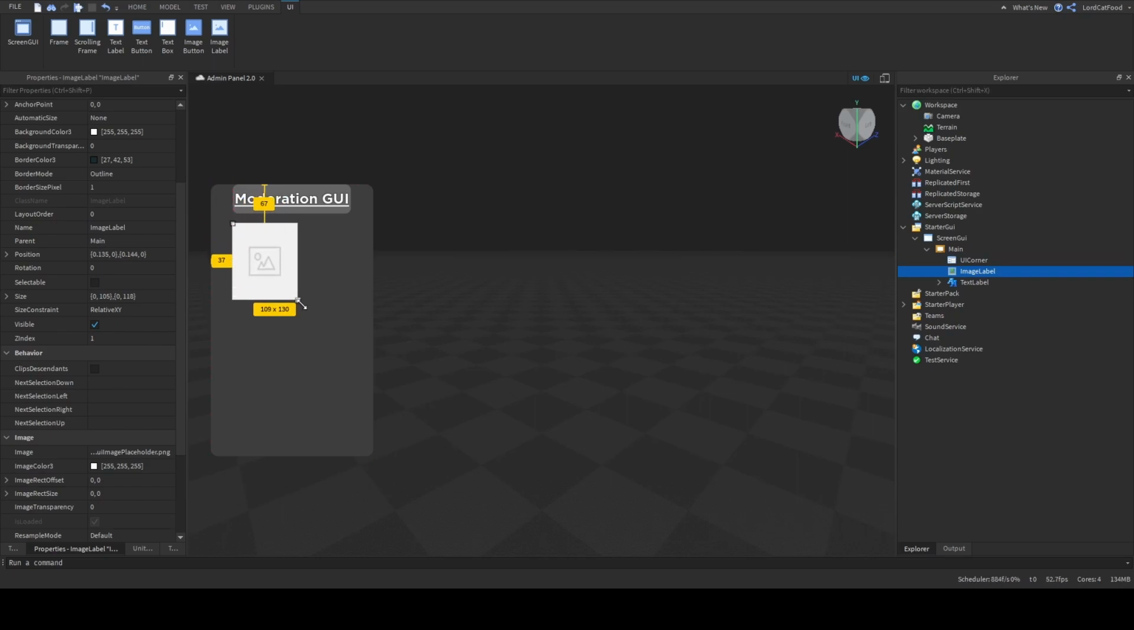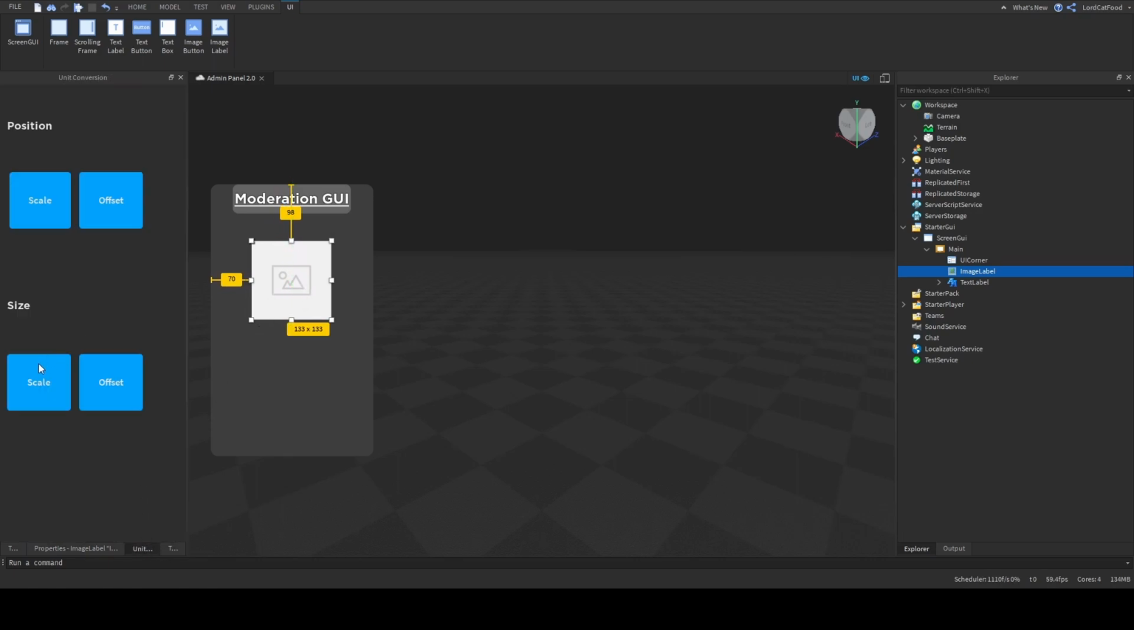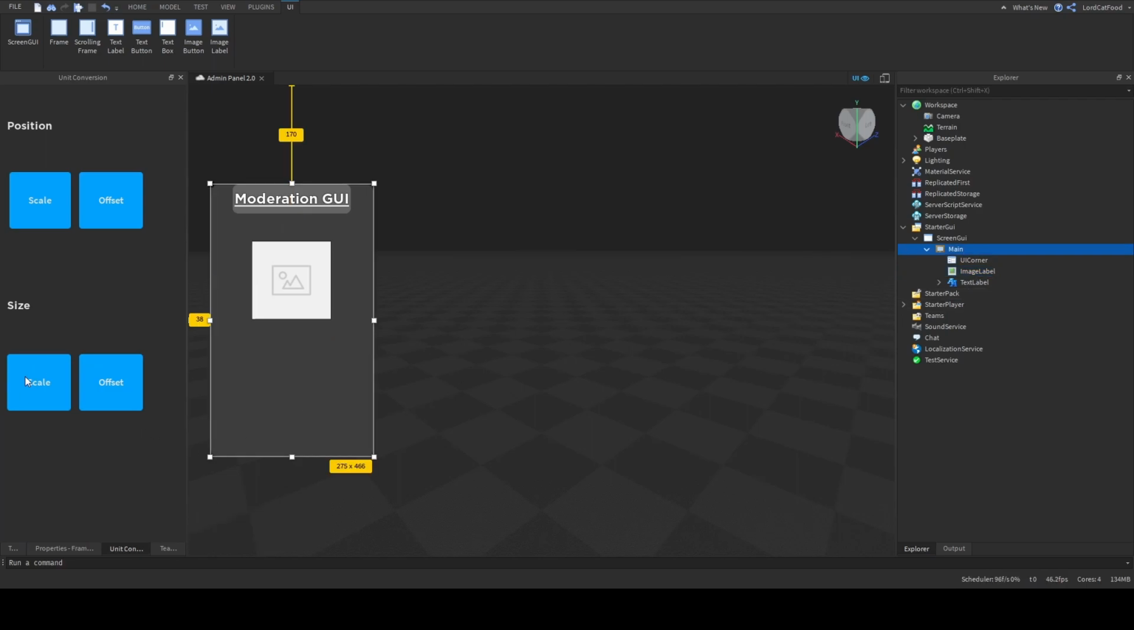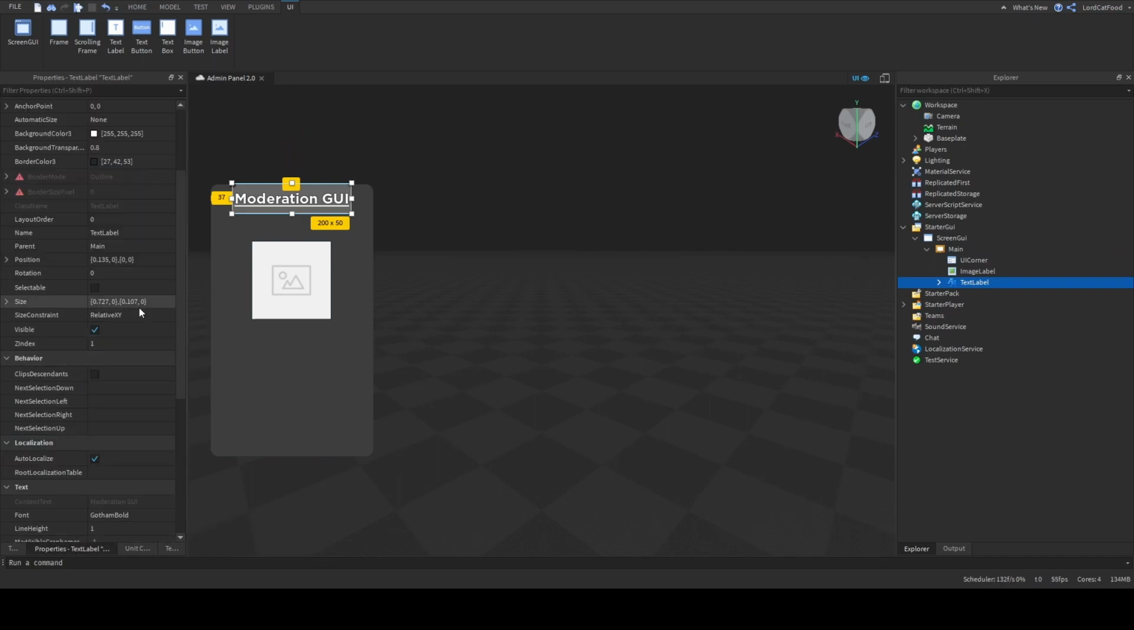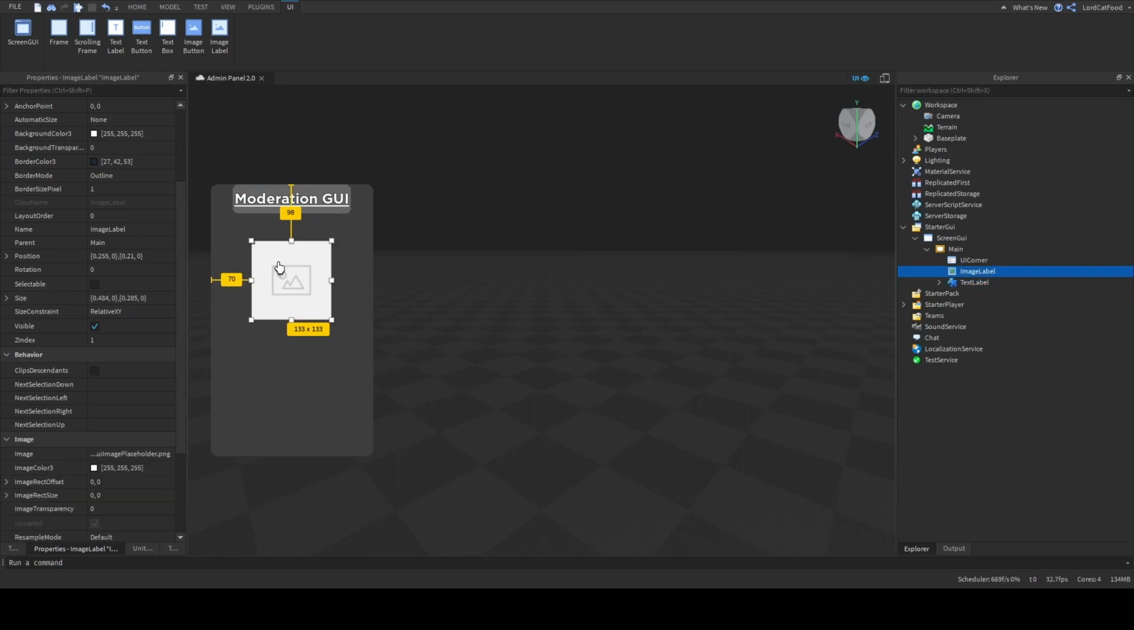So now we get into the functionality bit of this. For this, we're going to want to put an image label in here, and the reason for that is we're going to get the avatar of the person we are banning. I'm going to make mine 133 by 133. And I have this plugin that I'll link in the description that allows you to auto scale this so that it will look the same on all devices. I'm going to do this to everything so far.